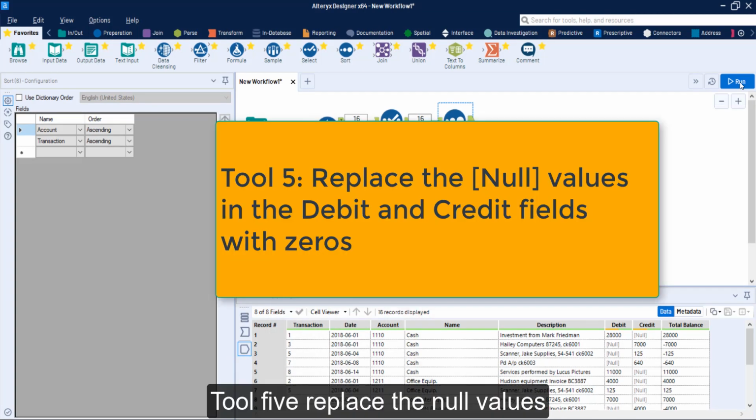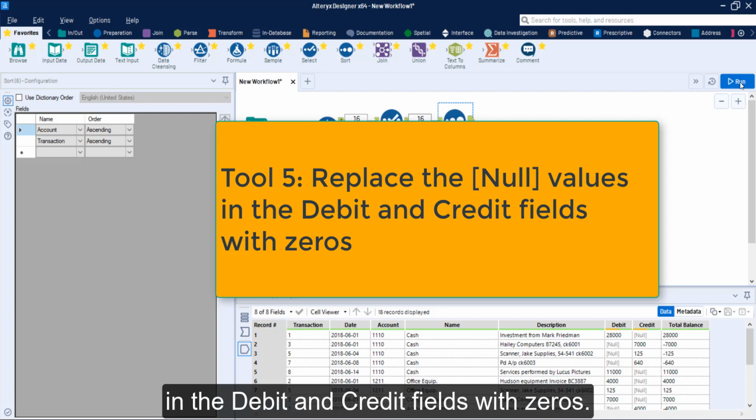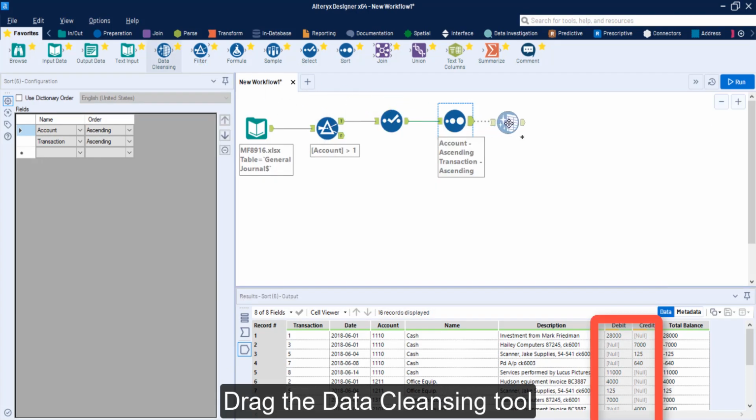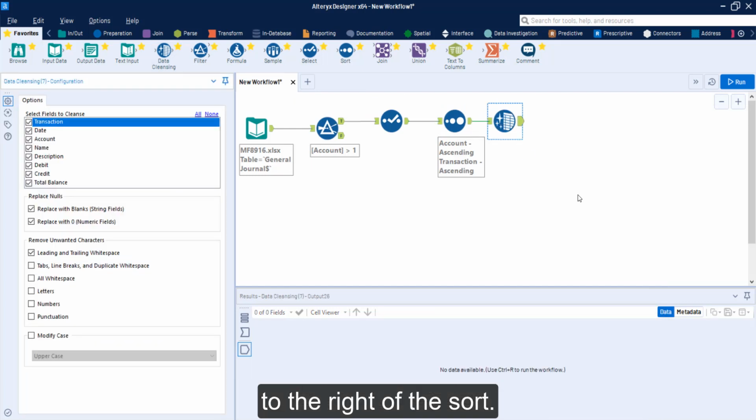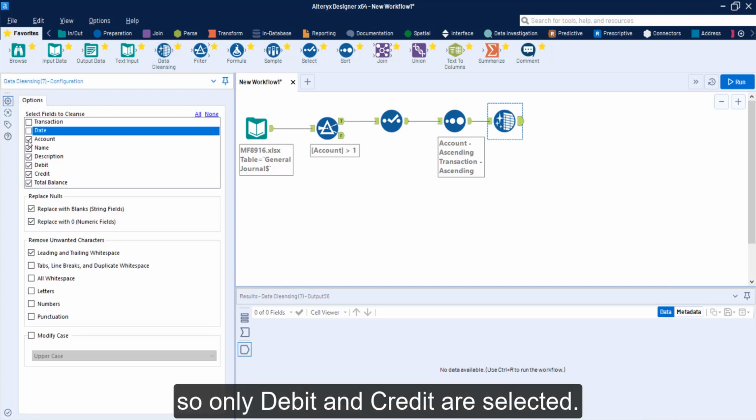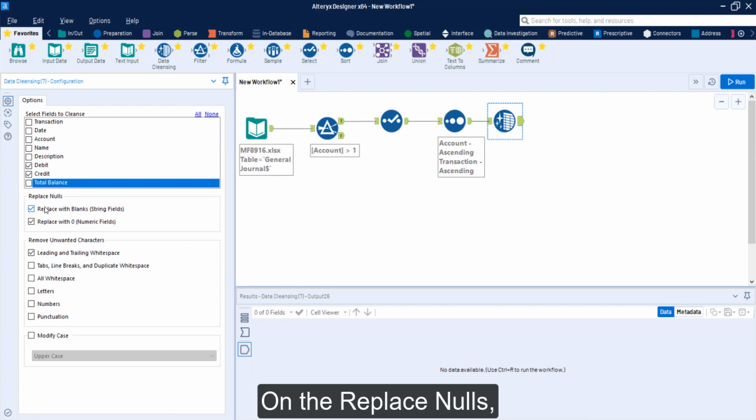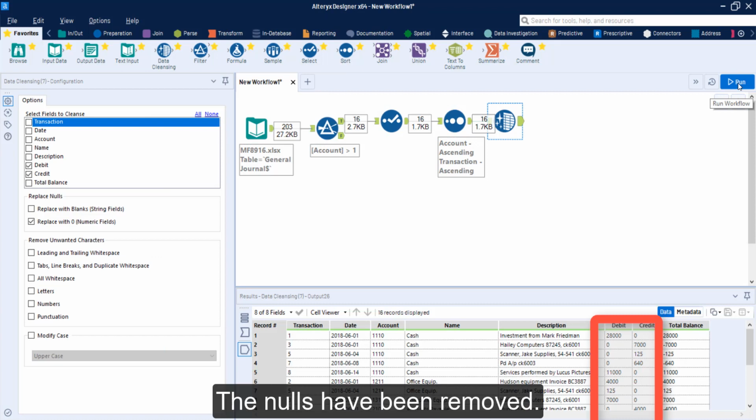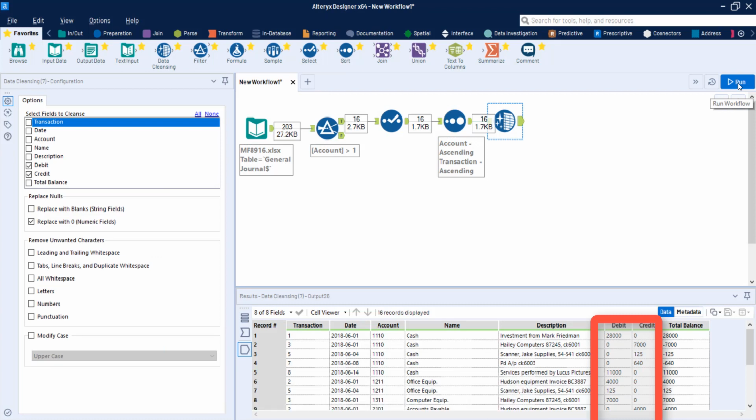Tool 5. Replace the null values in the debit and credit fields with zeros. Drag the data cleansing tool to the right of the sort. Modify the configuration so only debit and credit are selected. On the Replace Nulls, replace with 0 numeric. Select Run to apply. The nulls have been removed.